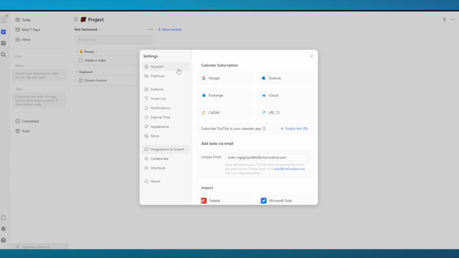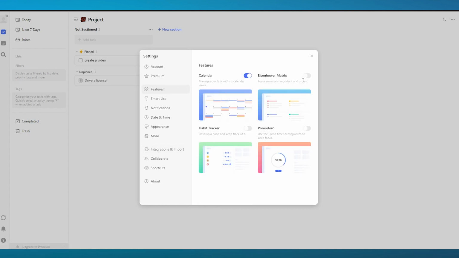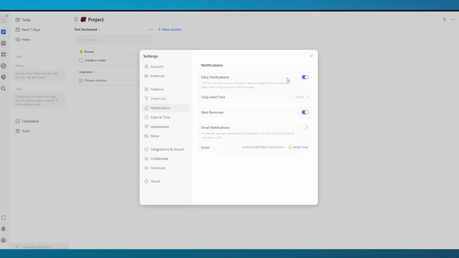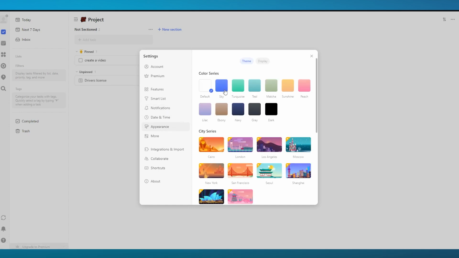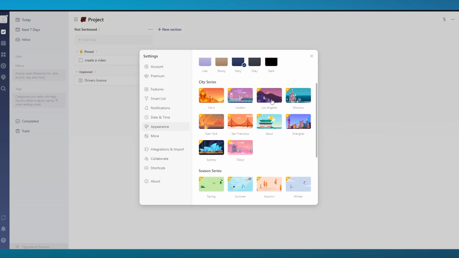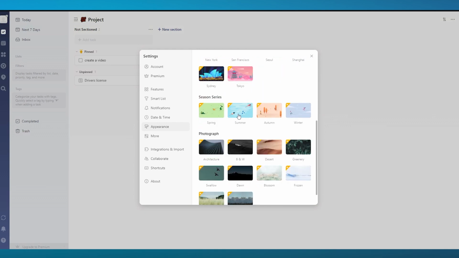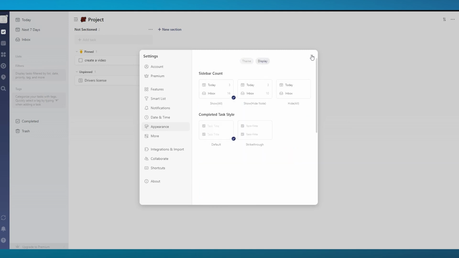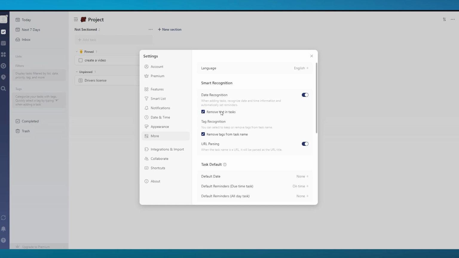Now moving on, you can also customize everything for yourself. These are the features that you can see. So you can turn on calendar, Eisenhower matrix, habit tracker, Pomodoro, all of them are there. Then we have smart lists as well to edit. You can check and uncheck all of your daily notifications, set the time format for yourself however you please, and you can work with the appearance of the software itself as well. All right. So let's say I want to keep it on a navy blue, and you have city series. So you can choose any city that might be free for you. Usually it isn't free, but you can see if they might have given it to you.